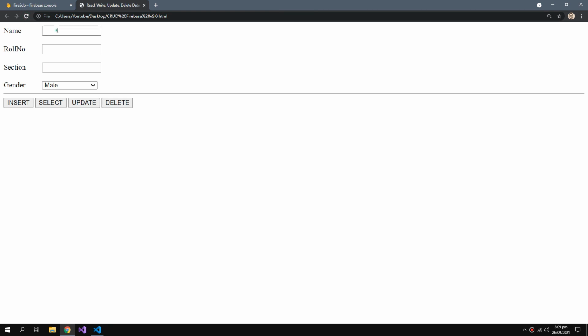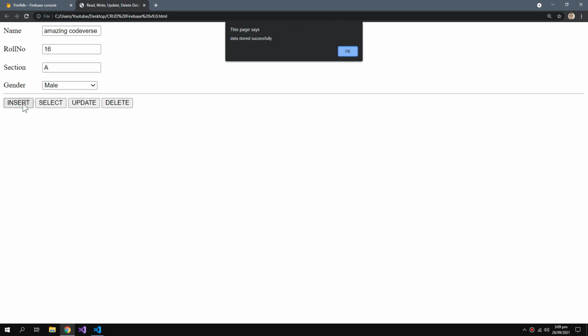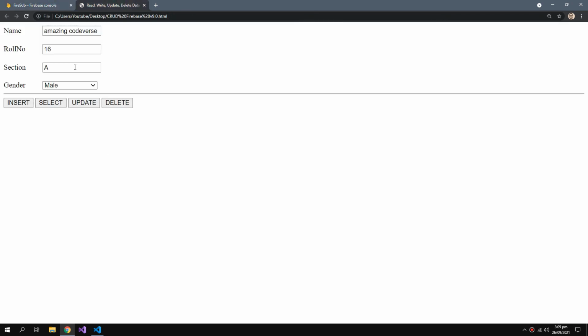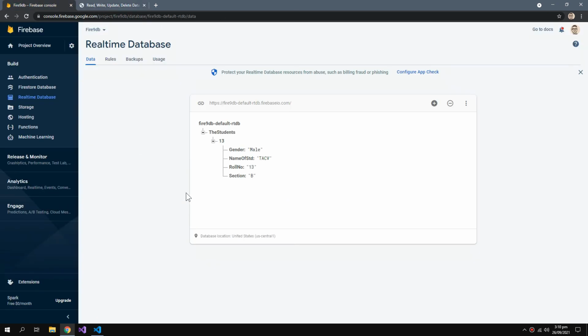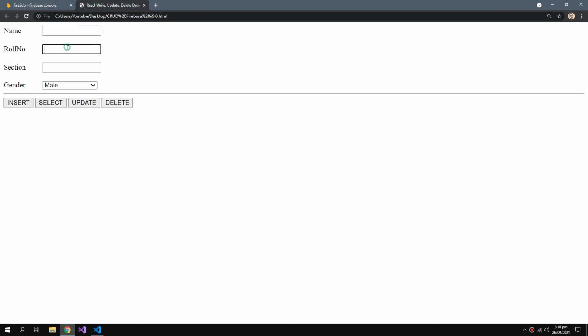Refresh. Let's put a record. So amazing code words of roll number 16, section A, insert. Data stored successfully. Let me delete this student. So data removed successfully. Now I should get the details of roll number 13. So the details are correct. And let me update this. I can say TechV2 and roll number A and female. Update. Then I refresh. Now when I get the details of roll number 13, I get the updated details.